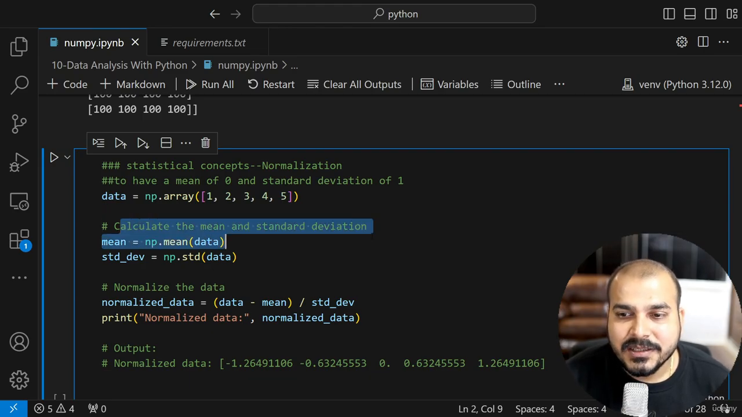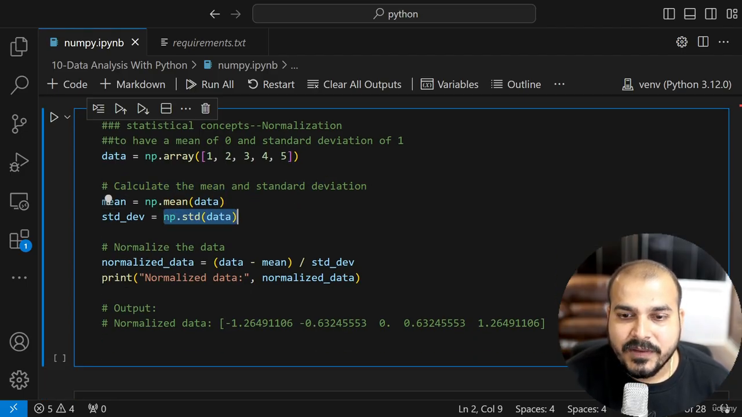So calculate the mean and standard deviation. Let's say this is my array, and we will calculate the mean and standard deviation. For that, we can use np.mean of data and np.std of data. Then we have normalized data.